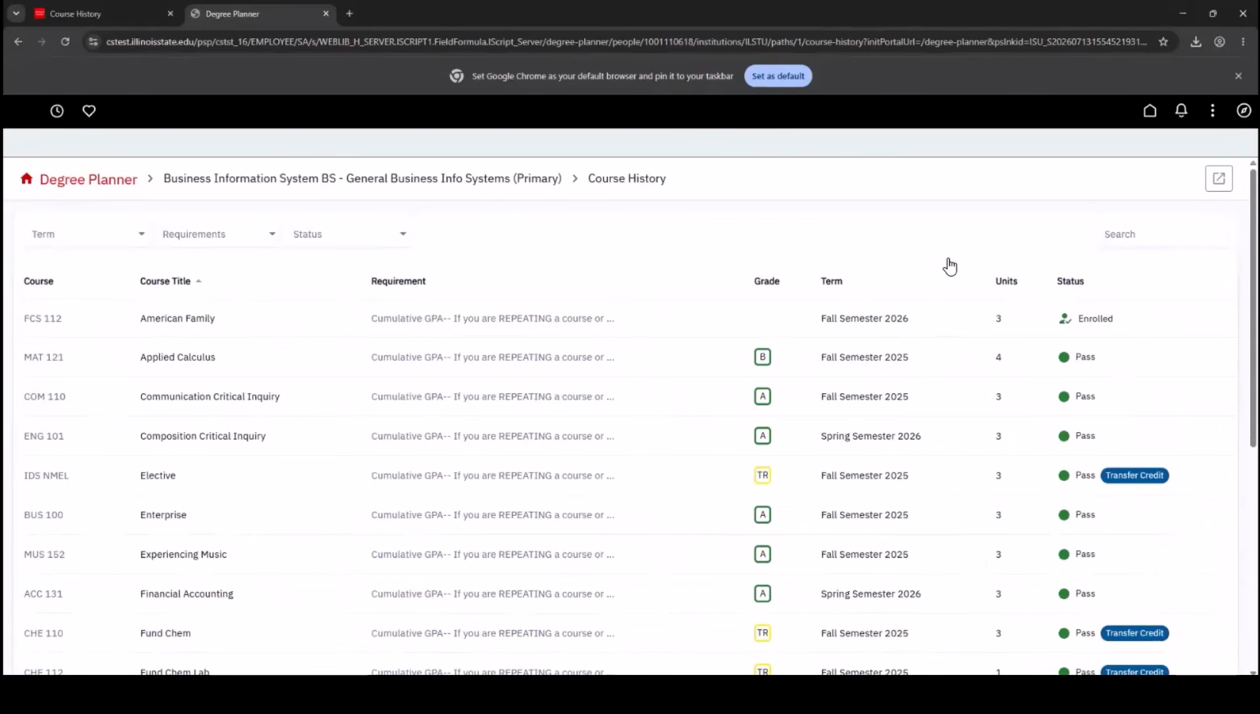Use this page to view the course number, course title, requirement fulfilled, grade earned, term during which the course was taken, the number of units earned, and the status of the course, whether you passed or failed, or if it was passed due to transfer credit from a different college, university, or community college.